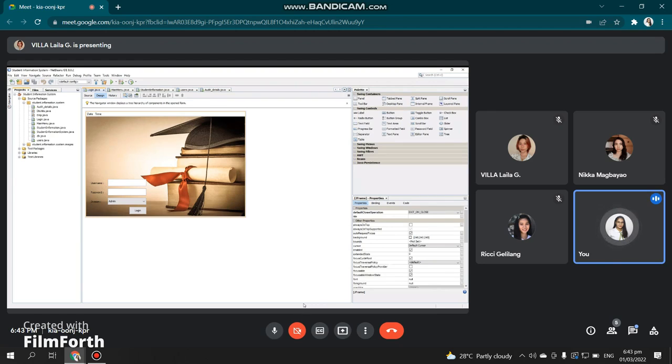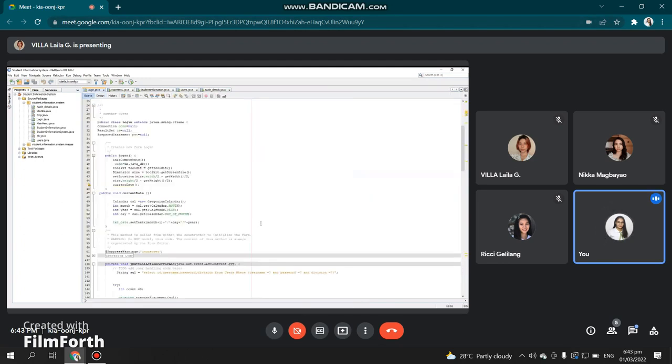So as you can see, let me go back to the source. As you can see in this code, this is where you can edit the login panel that you want. And to move on, let's proceed to the next reporter.